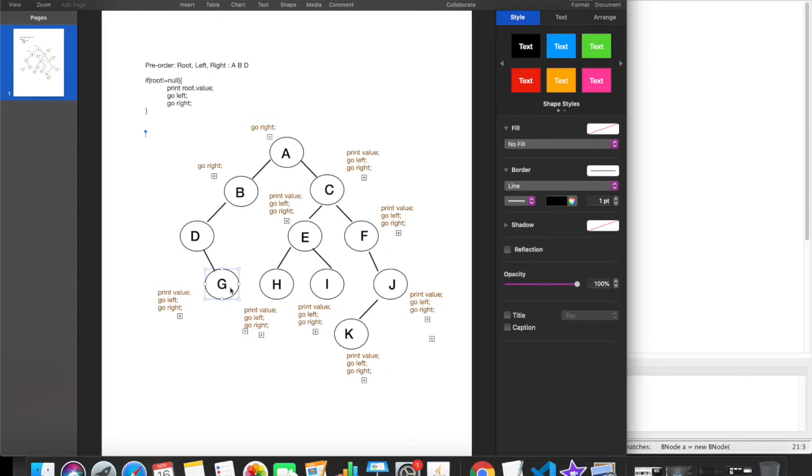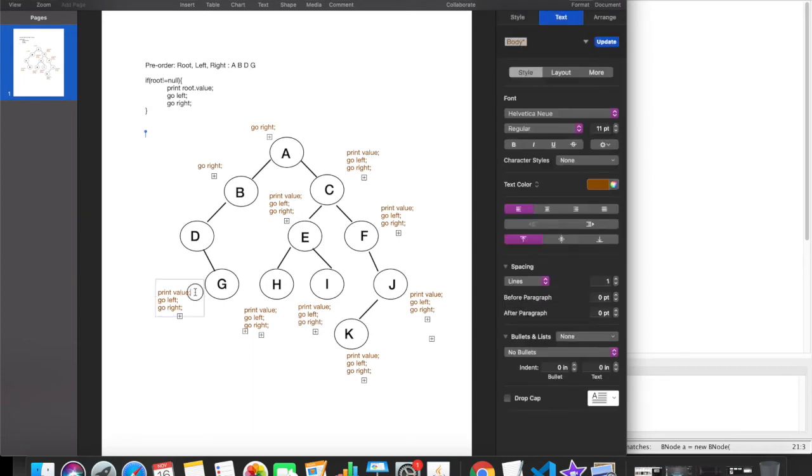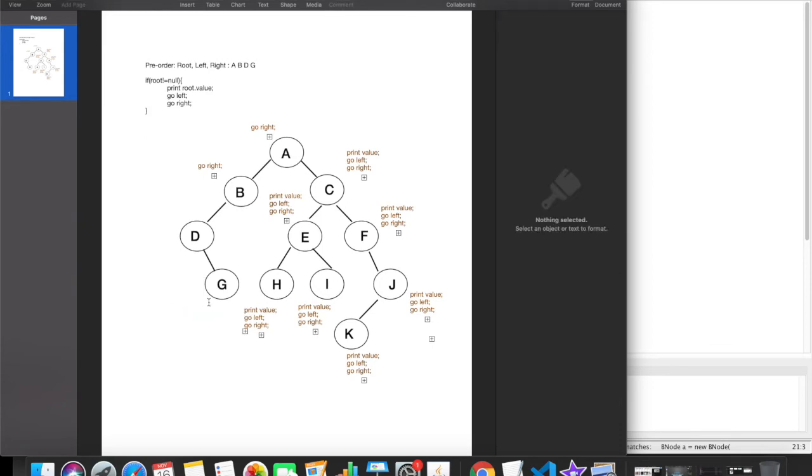I'm at the right. And again, I have three options here. Print value, that's what I'm going to do, and I'm going to remove it. Then I need to go to the left. But there is no left. I cannot do what doesn't exist. Then it's saying go to the right, which I cannot do again because I don't have any right child here. So I just remove it from the list, right?